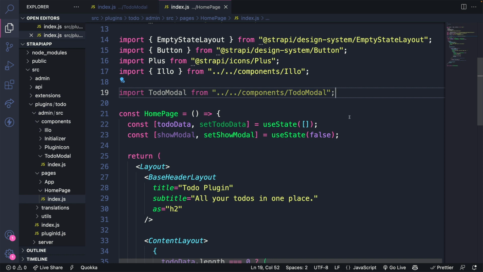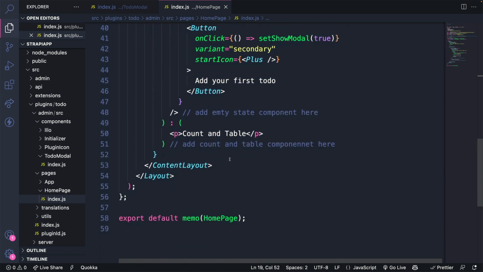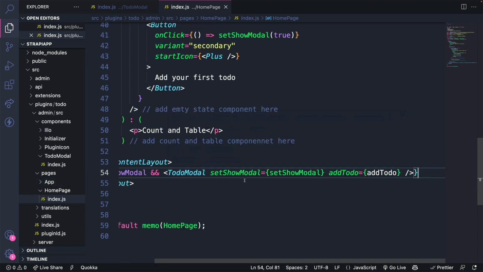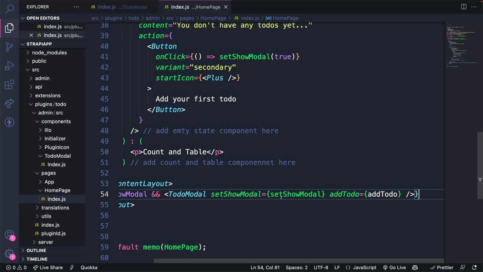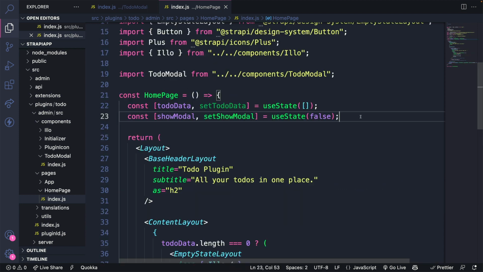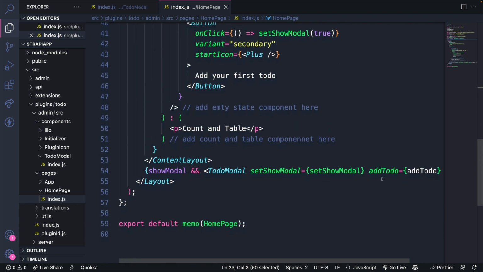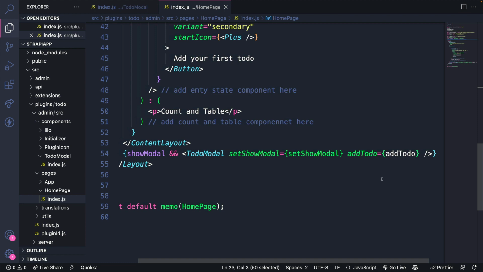Now, finally, let's go back to our pages homepage index.js file, and we're going to import our to-do modal that we just created. And in the bottom here, after the content layout, we're going to add our modal. Inside our to-do modal, we're passing two props. The first one is the set show modal prop that we already defined in line 23. And finally, we need to have an add to do function that we currently don't have.